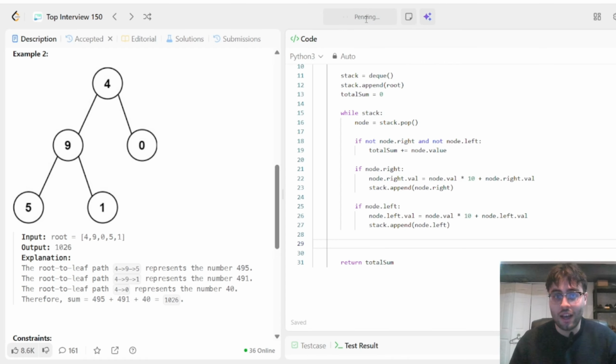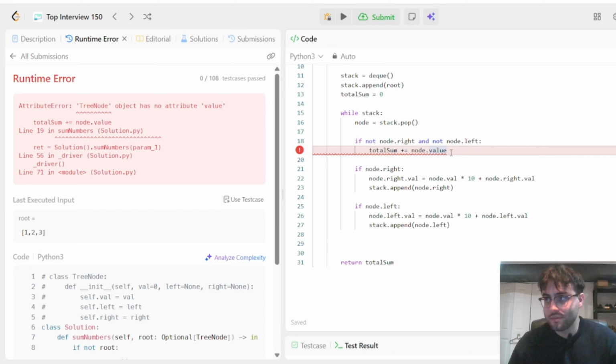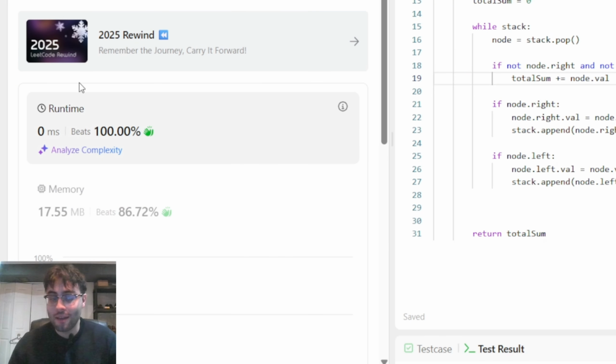So let's just see how well we perform. So small little mistake. This is val. It needs to be val. And there we go. We have very good time complexity and pretty good space complexity.